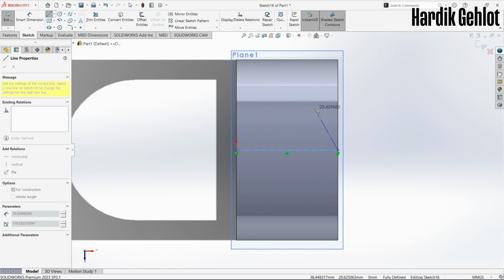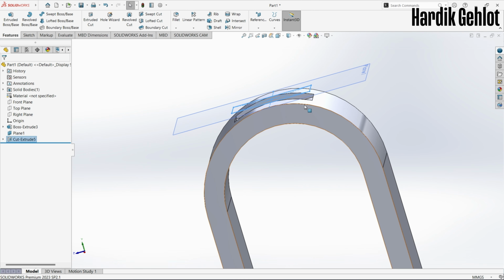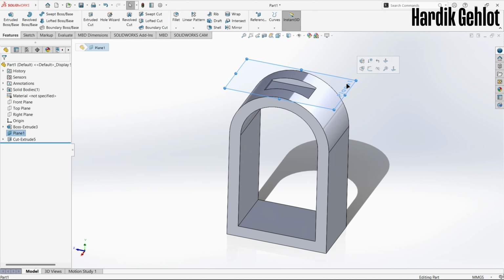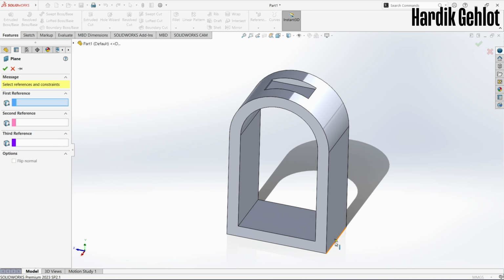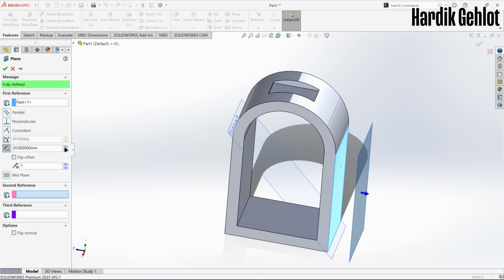Now, let's sketch a rectangle, then extrude cut, and see that our cuboidal cavity is created. There are 7 ways of creating a reference plane: 3 points, a line and a point, 2 lines, other planes, a plane and a line, a plane and a point, and a plane and a curve.